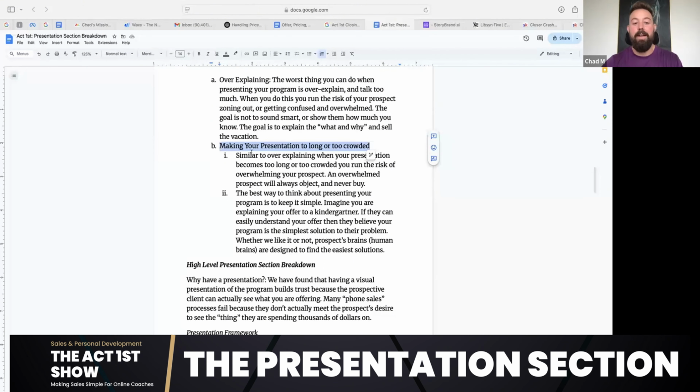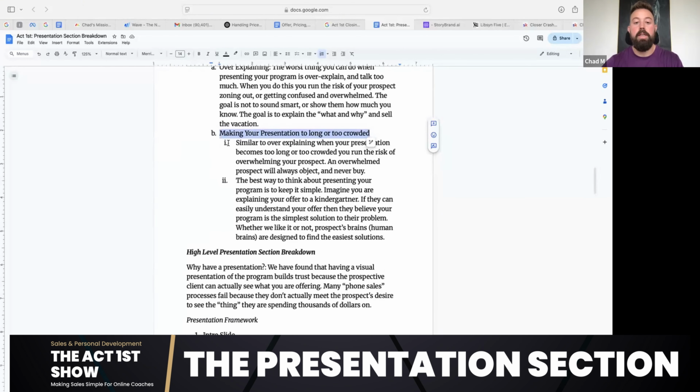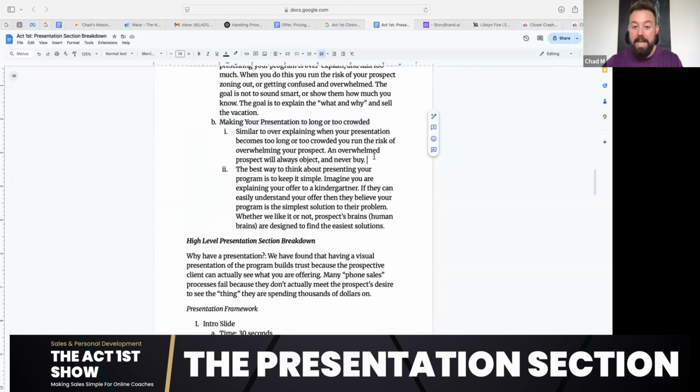Okay. So the other thing you don't want to do is make your presentation too long and too crowded for the same exact reasons, right? Similar to over explaining, when your presentation is really long or really crowded, you're going to run the risk of overwhelming that prospect. And like we've said, an overwhelmed prospect is always going to object and also may never buy. All right. Now, the last thing here, the best way to think about presenting your program is to keep it simple.